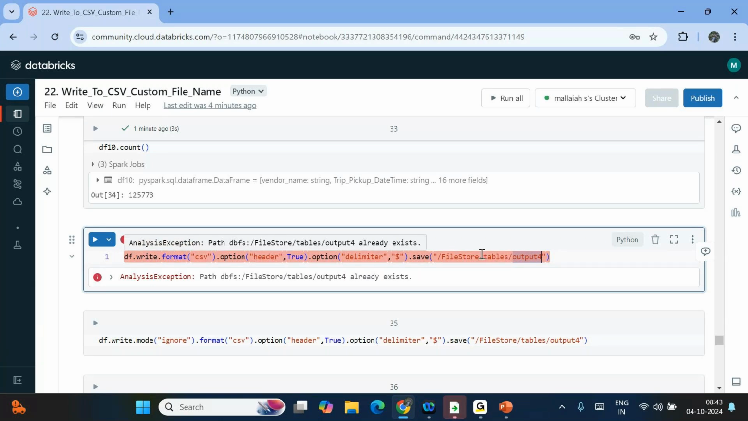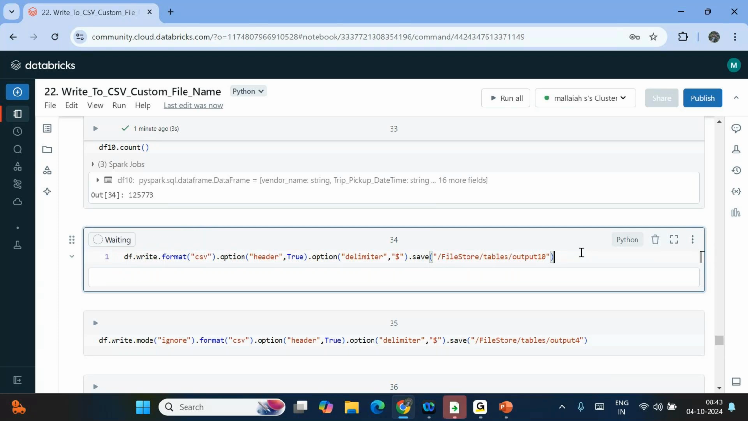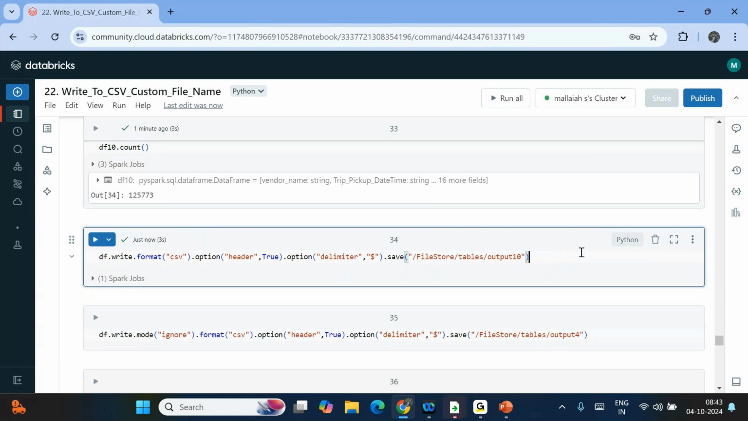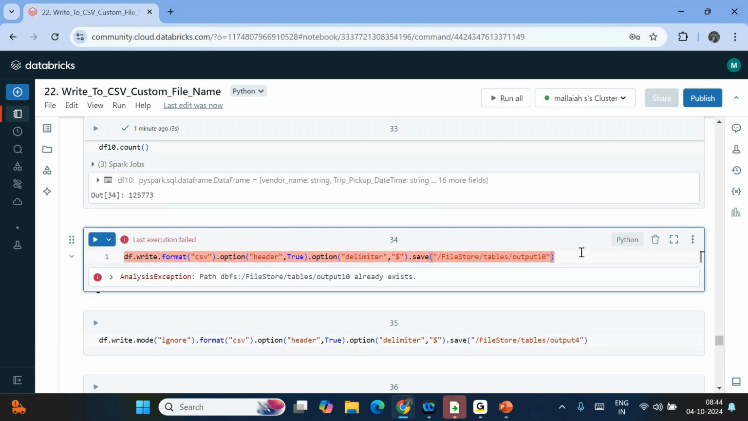Let's say I am giving output 10 here, but I am not keeping any mode. Will it work or not? Yes, it will work, because the error will be thrown only if some data exists, but output 10 is not having any data. I am able to successfully write the data into output 10. Now first time I am able to write, second time onwards it is having the data. If you try to use the mode error if exists, it will immediately throw an error saying that the folder exists.